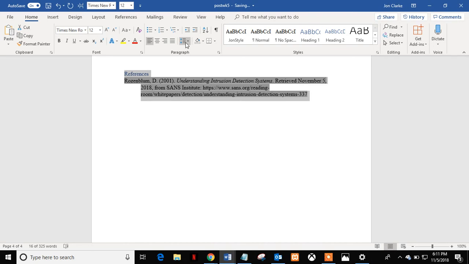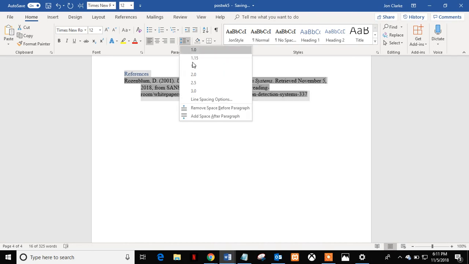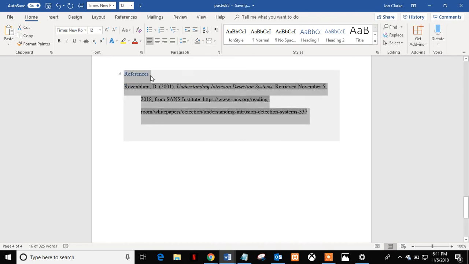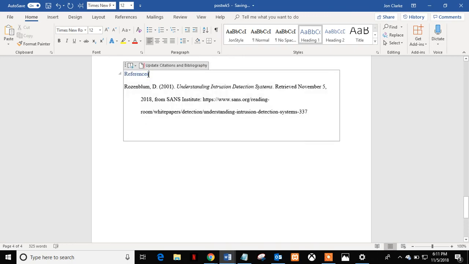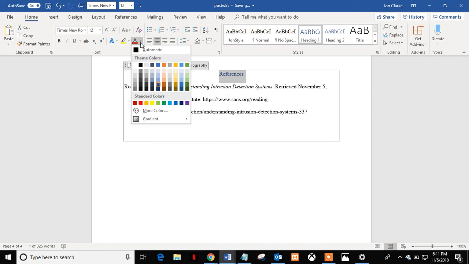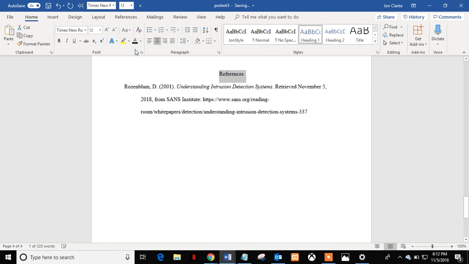Now, while I'm here, I'm going to click the button to double space, adjust my spacing. Now, with references here, I just want to highlight the word references. I want to center it because it's supposed to be centered. And if you notice, it's kind of a bluish tint, and I want to color it black. So now, that's how it looks.